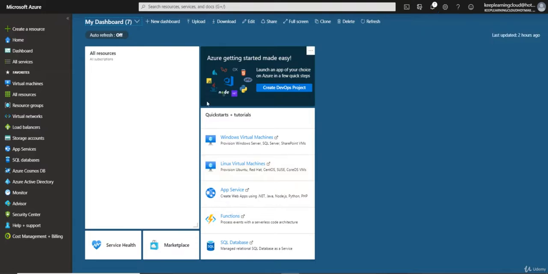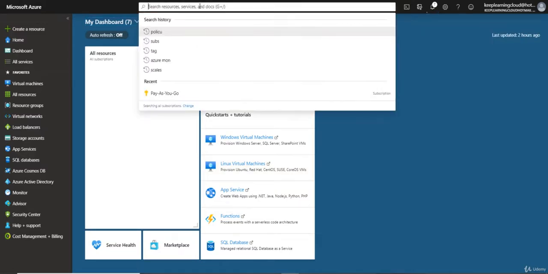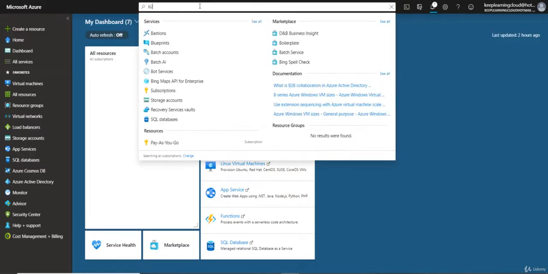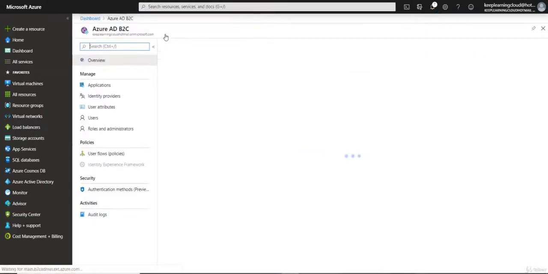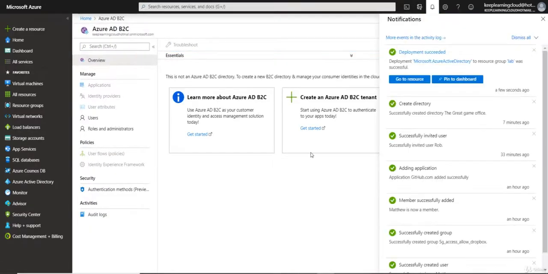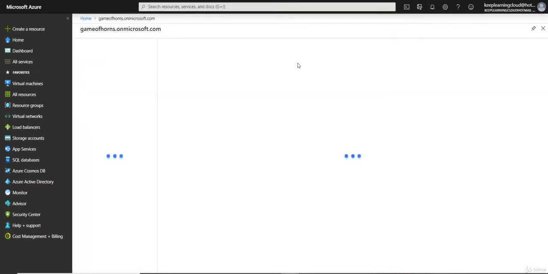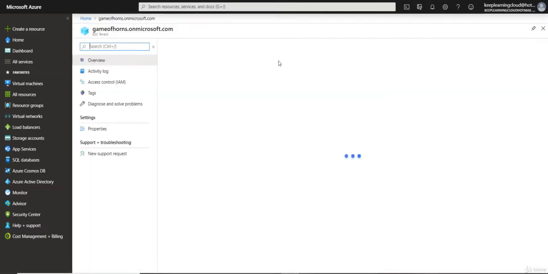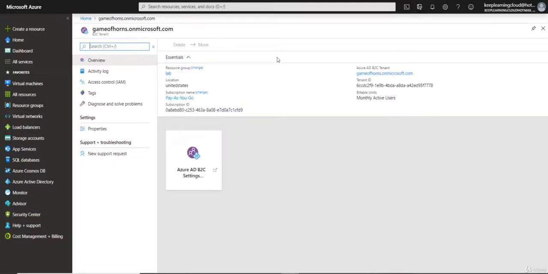While the deployment is still in progress, I'll just go and type B2C here, and then go to my tenant. Looks like the B2C tenant is linked up to my subscription. Let's go and click on go to resource, and we should be able to see all the features of our new tenant here. So this Azure B2C tenant right here is different and separate from your actual Azure AD tenant.